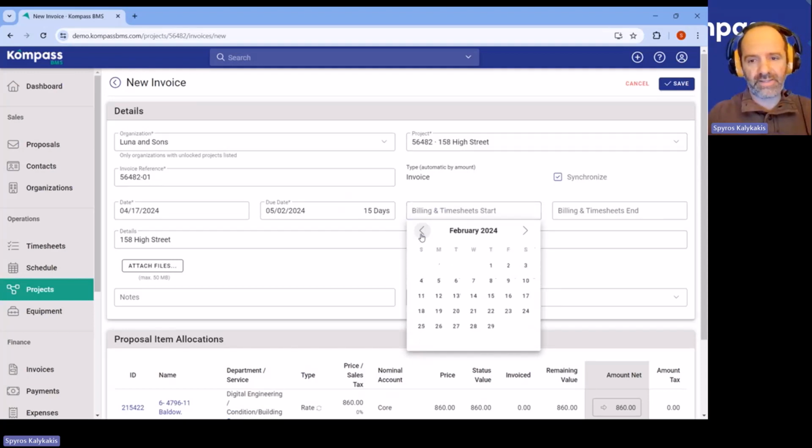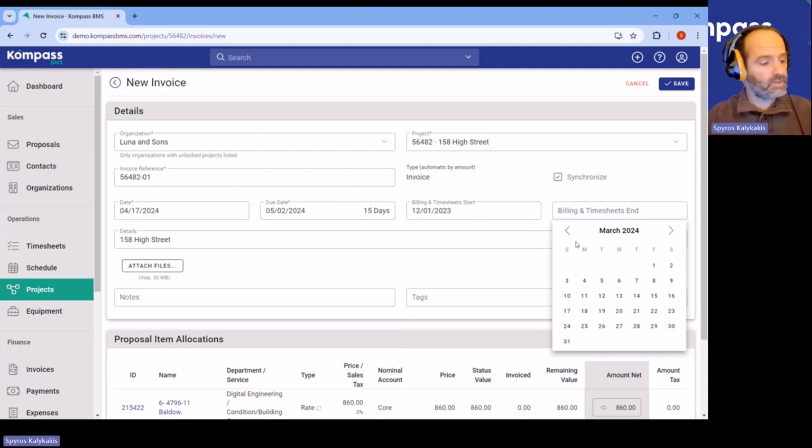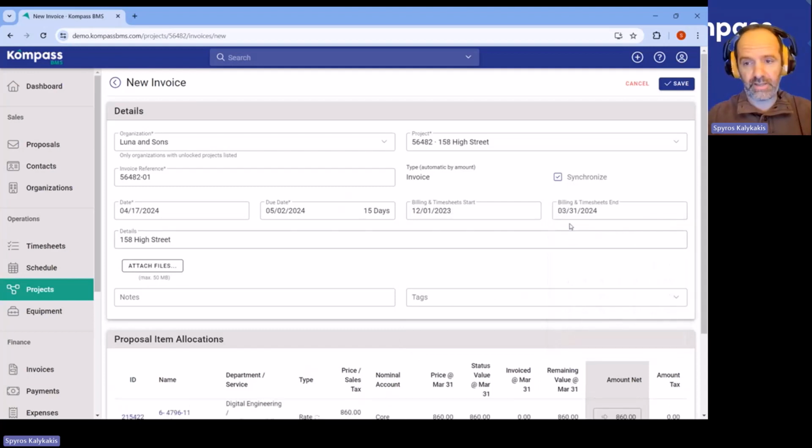Prior to clicking save, I will put in the timesheet start and end billing date, because I would like to provide some timesheets to my client. When I am raising the invoice, I would like to show them who has worked and when, so I do that just by selecting those dates. If I would like to attach some extra files, like images or drawings, to make the invoice submission complete, I can click attach files here.